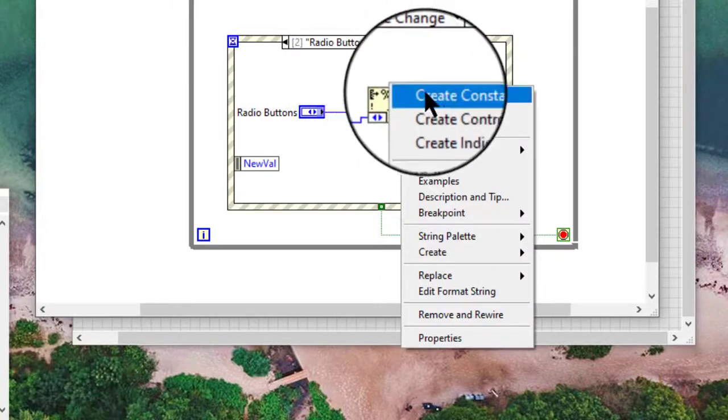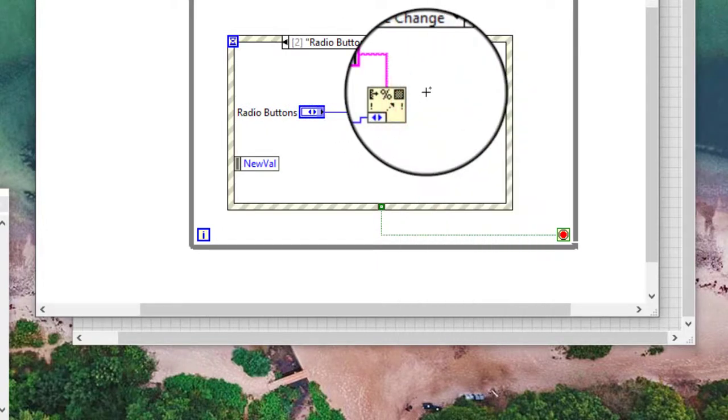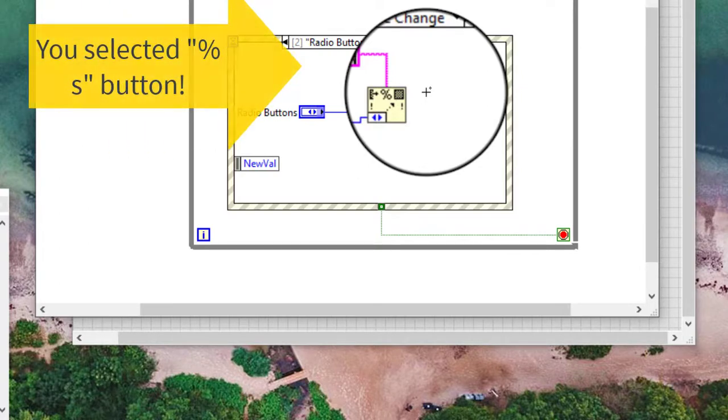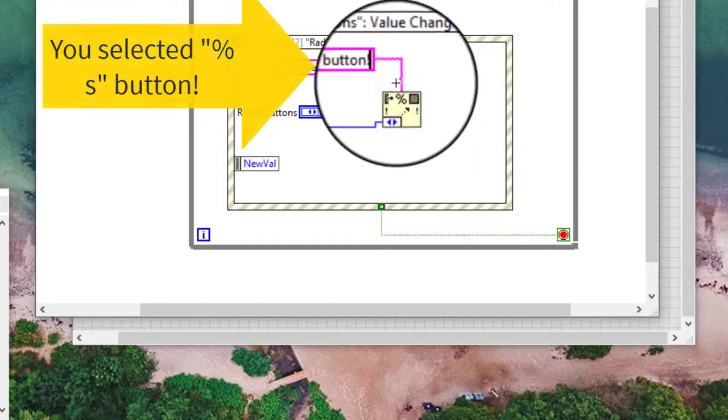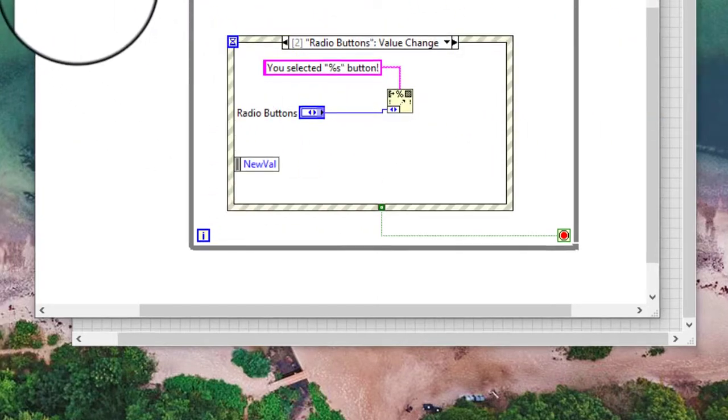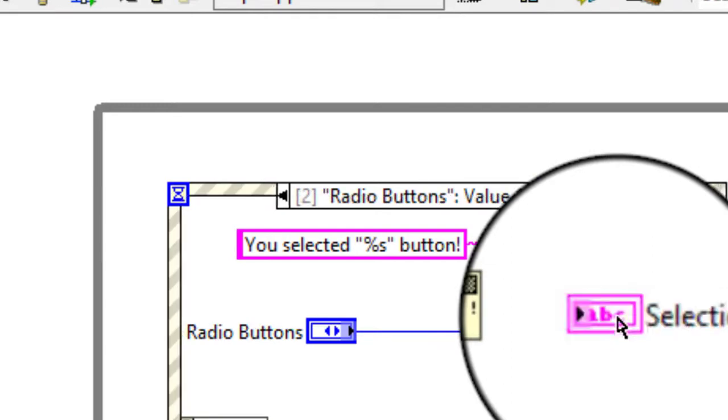Let's create a format string. Let's place a placeholder %s, since it's a string, surrounded by quotation marks. And let's pass this formatted string to this indicator.